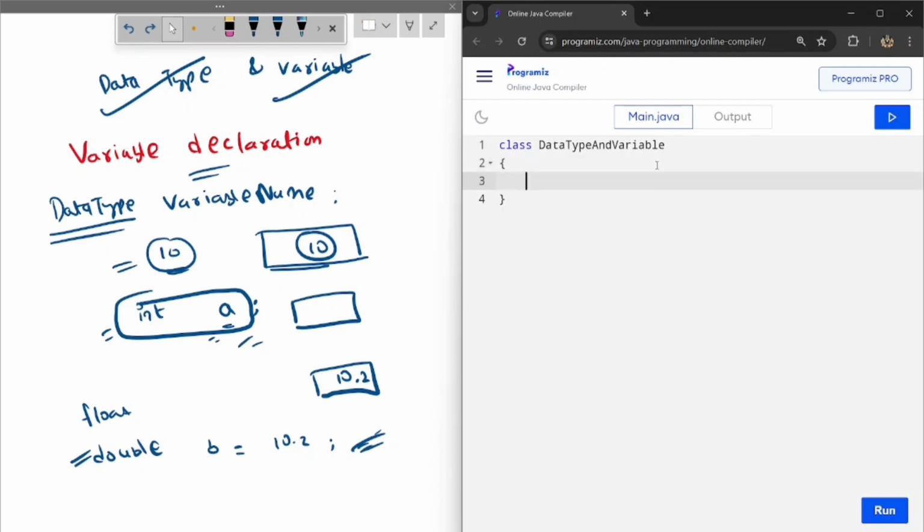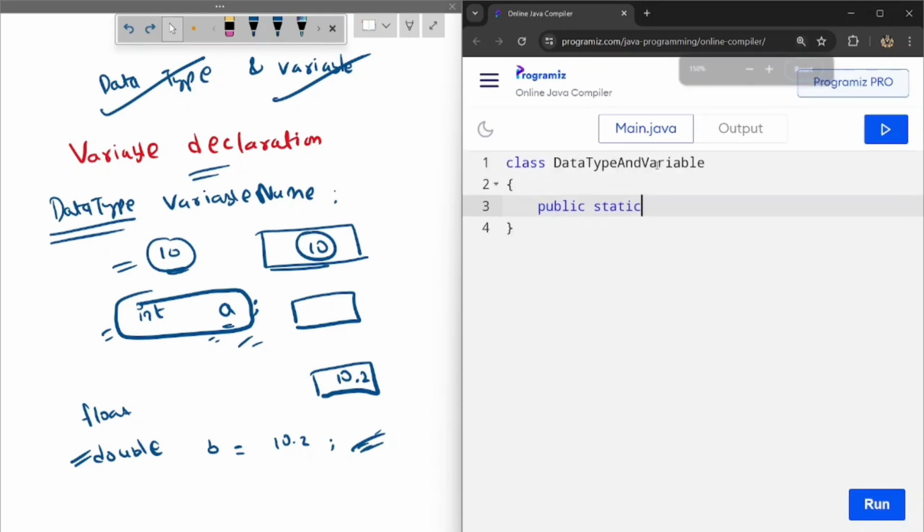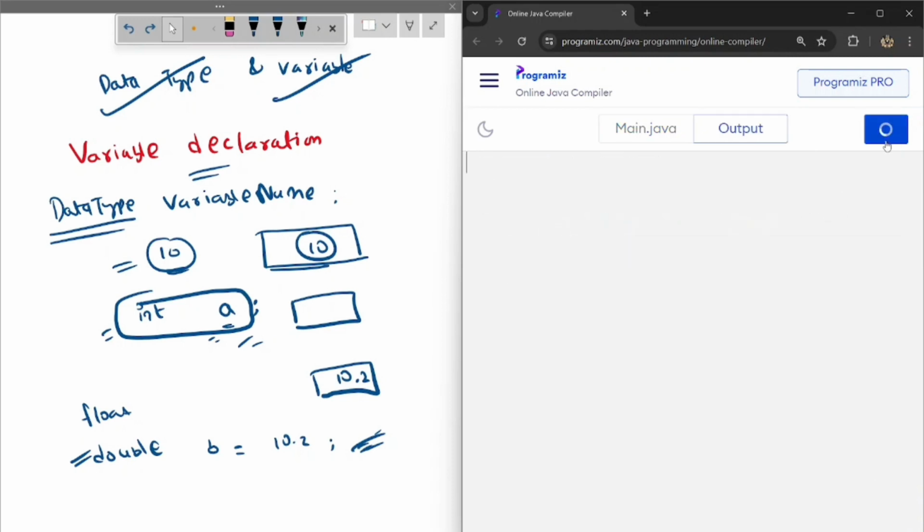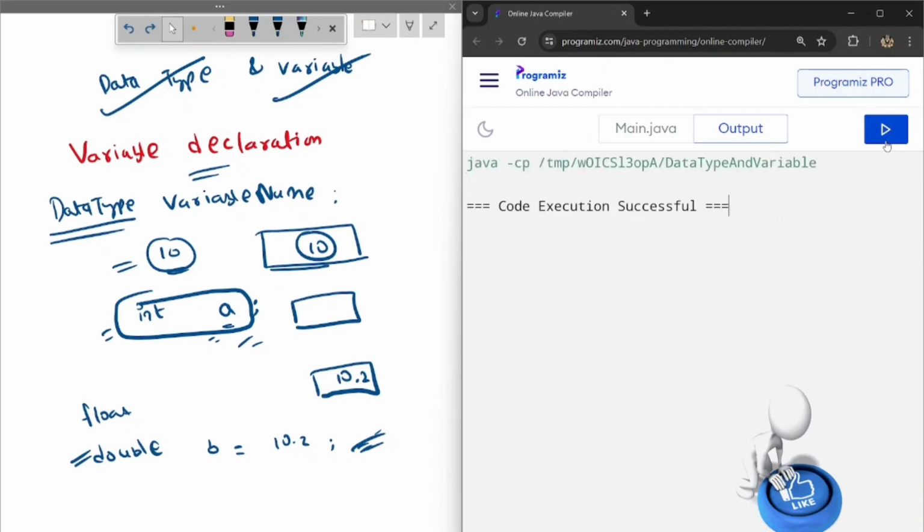Now all you need is a main method, like public static void main. In this you need to specify String array args. You need to open and close the main method also. Once you run the program, see the output, whether there are any errors or not. There are no errors, the code execution is successful.